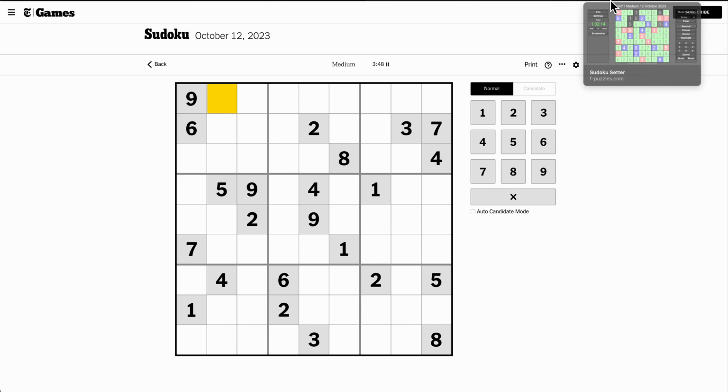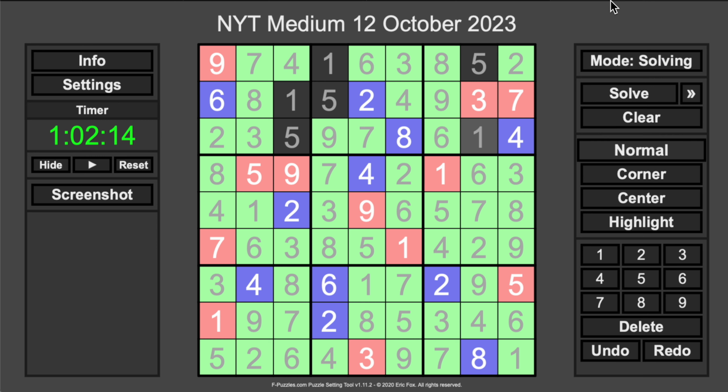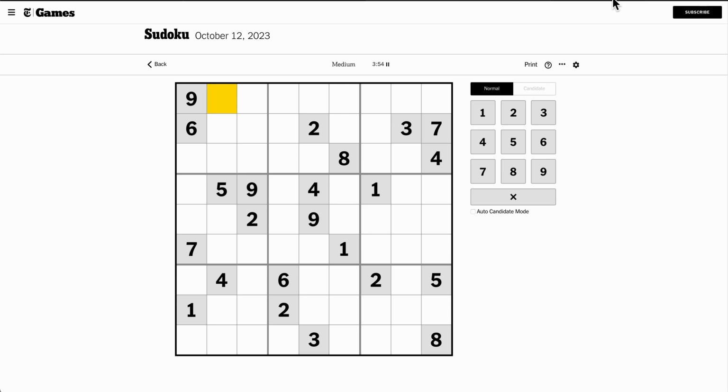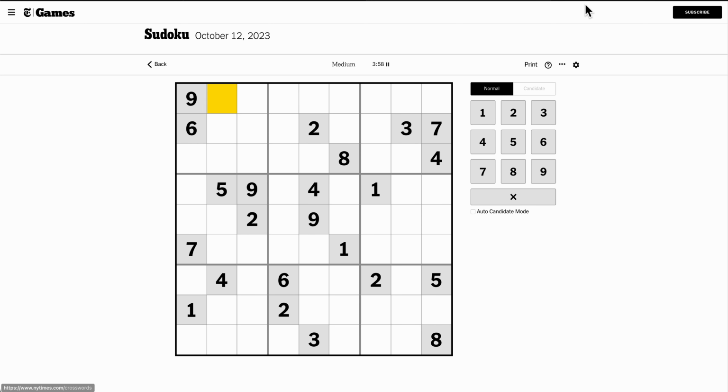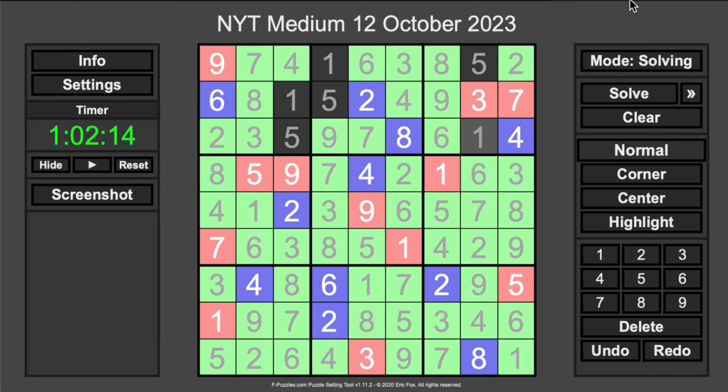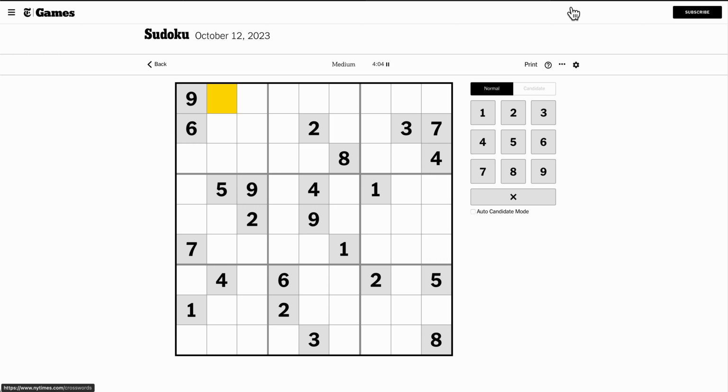Box 1 has 9 and 6. Box 2 has 2 and 8. Box 3 has 3, 7, and that 4. Box 4 has 5, 9, 2, 7. Box 5 has 4, 9, and 1. Box 6 has just the 1 at the top left.